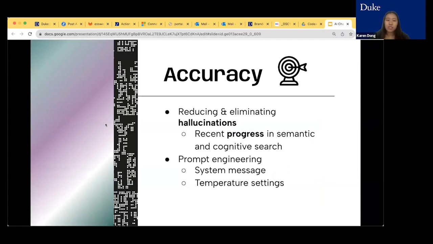So first, about accuracy, one of our main goals throughout the entire summer was reducing and eliminating hallucinations. Hallucinations are basically the phenomenon where AI makes up data on its own. We absolutely did not want the AI chatbot to make up stuff on its own and give people false information.